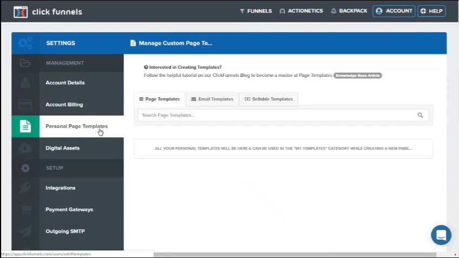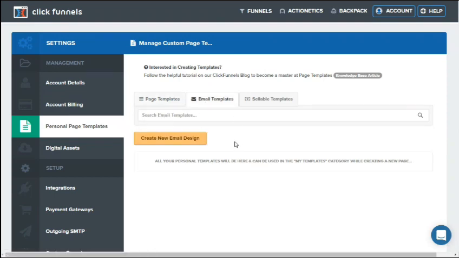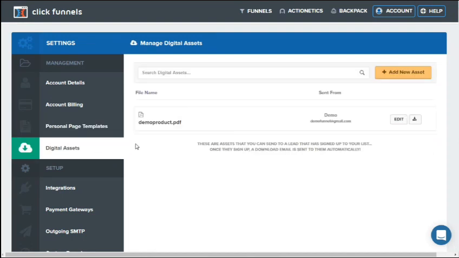Under Personal Page Templates, you can see the page templates that you have built. Also under this tab, Email Templates is the list of the email templates that you have customized and built ready for you to email out. Digital assets are the ebooks and the digital products that you have uploaded that you want Clickfunnels to host. Under digital assets, for example purposes, I've uploaded a demo product, and I'll show you in another video how to upload this.